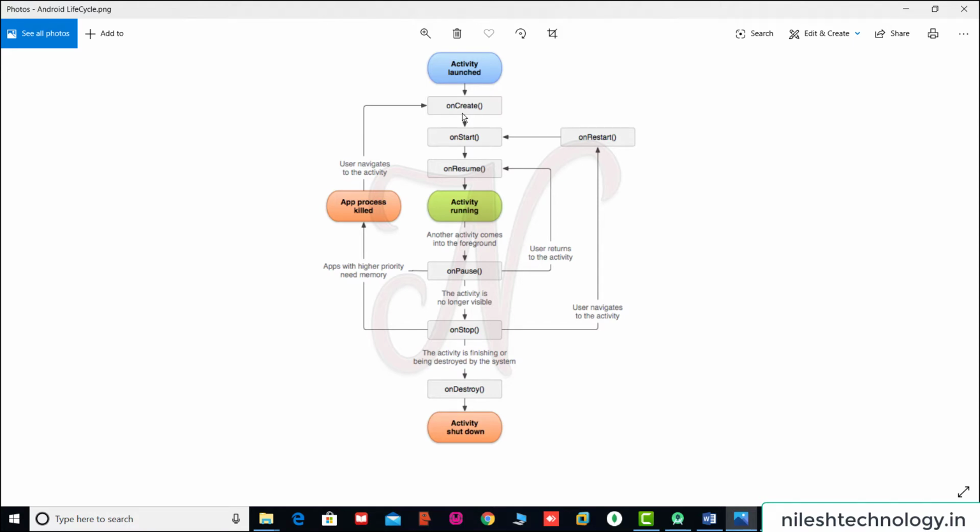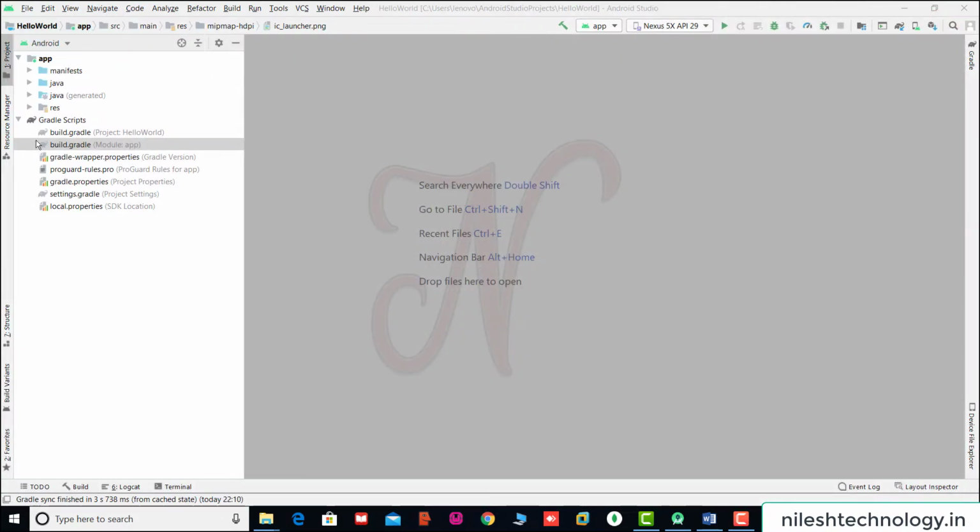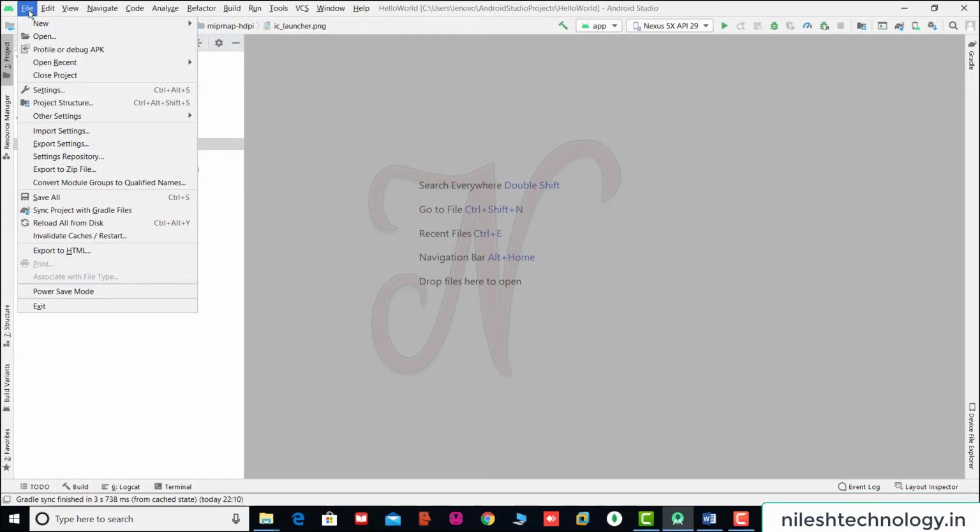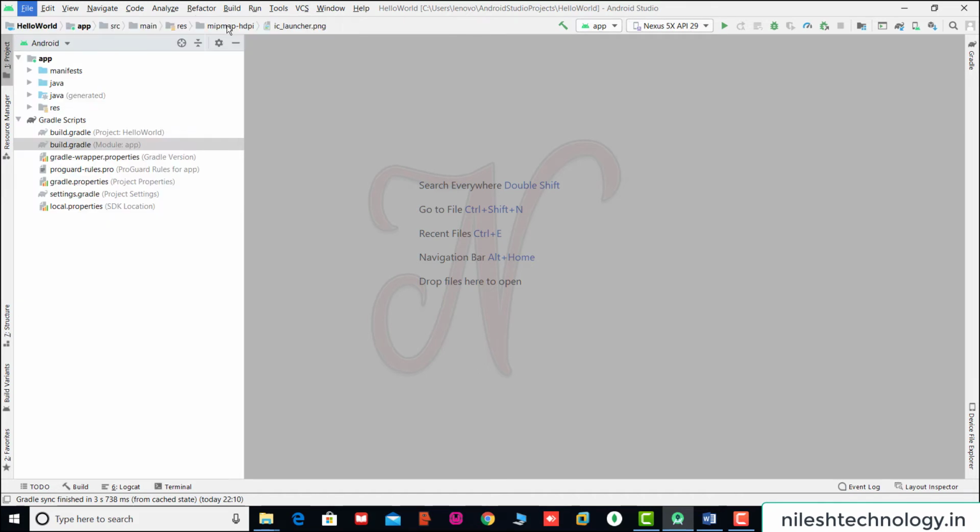So let's see one example. See here, this is your Android Studio. This is a Hello World project, your first project of Android. Now here we create a new project. So going to File, New, then New Project.